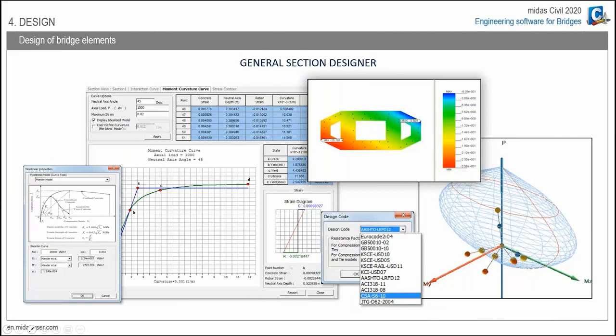Now coming to the general section designer. In MIDAS Civil, only regular section design is available for RC sections, regular in the sense of only rectangular and circular sections. Suppose we have a section which is shown like this. In that case, we can export this section to the general section designer, where we can perform a detailed stress check as per various country codes. Here we can select the country code and the section, and based on that, it will perform a detailed stress check. A moment curvature curve can also be generated, which can be imported to MIDAS Civil and further used for hinge definition for pushover analysis.